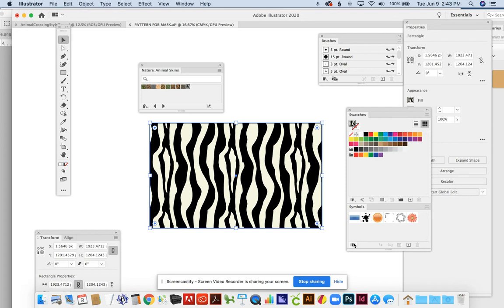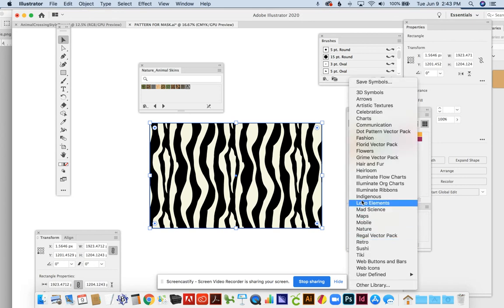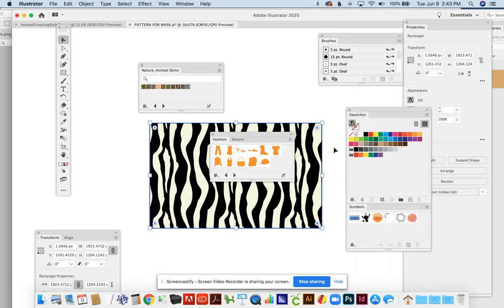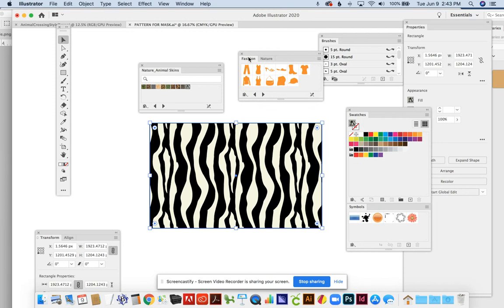What did I do there? Maybe it's because I've already got it open, which is nice. It's not opening up, but check this out. I could also do Fashion, and you could do clothing on a mask. Interesting. So anyhow, I'm going off in the weeds.